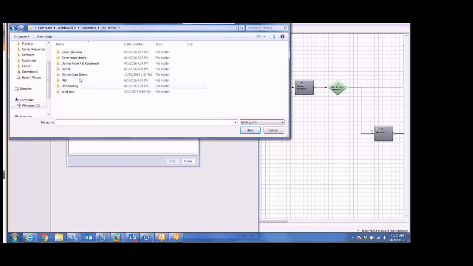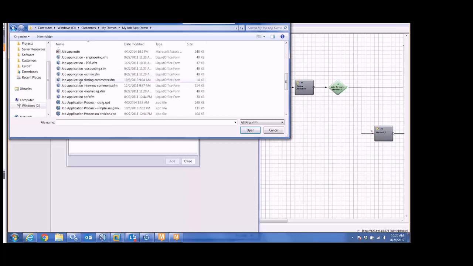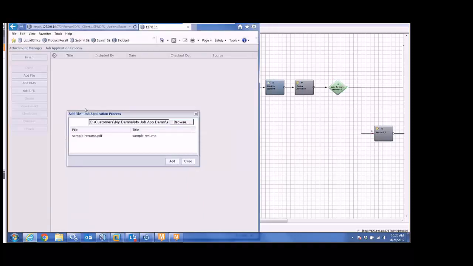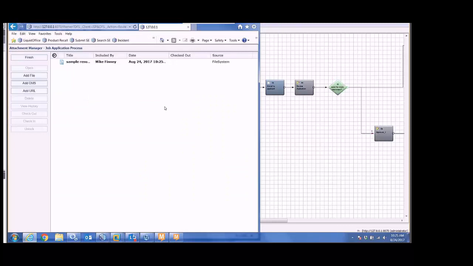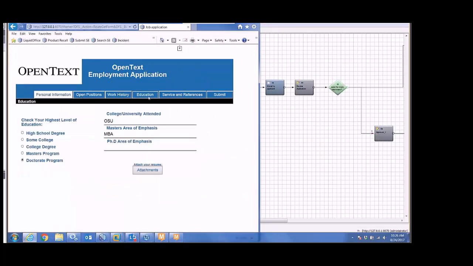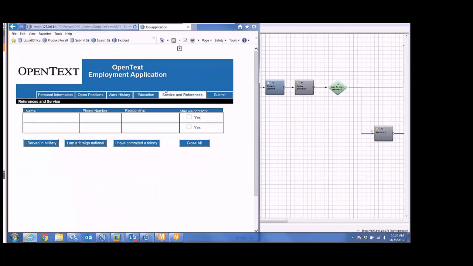I'm going to find my resume, which is right there. I've got a sample resume, and attach that document and finish. So now I've attached my document, and now I'm going to go into service and references, so maybe I can put in some references.